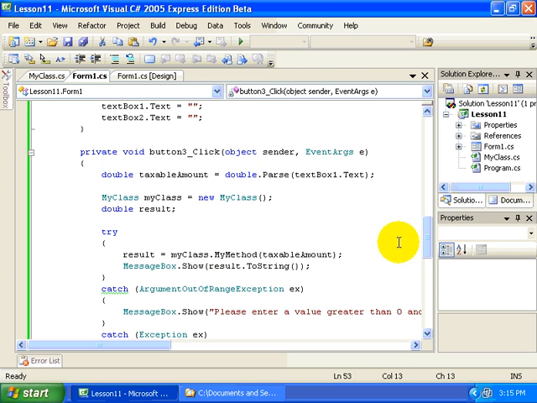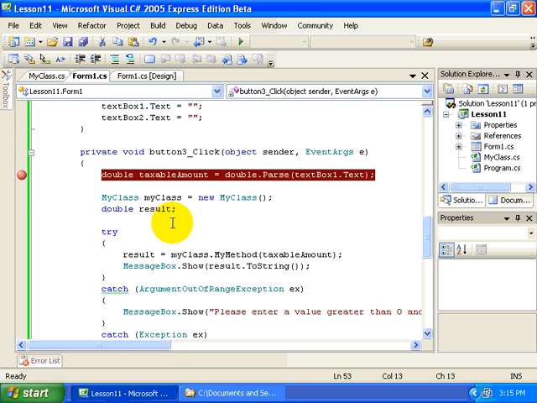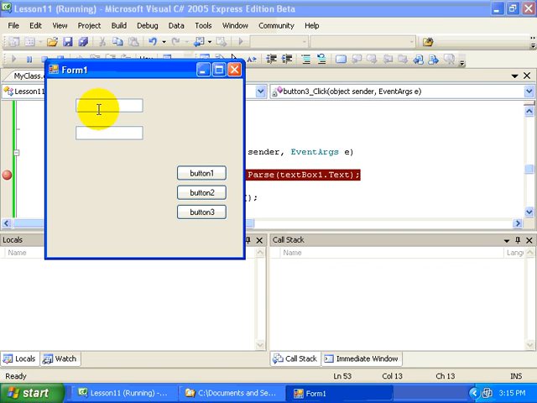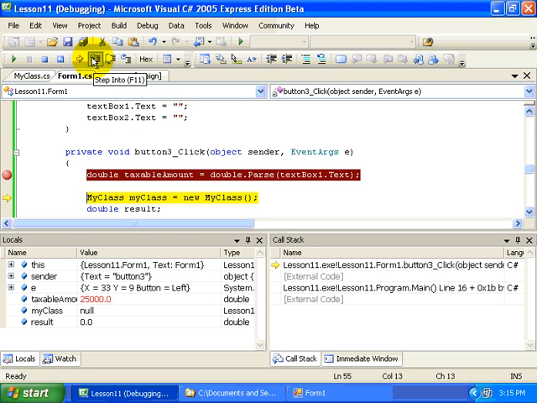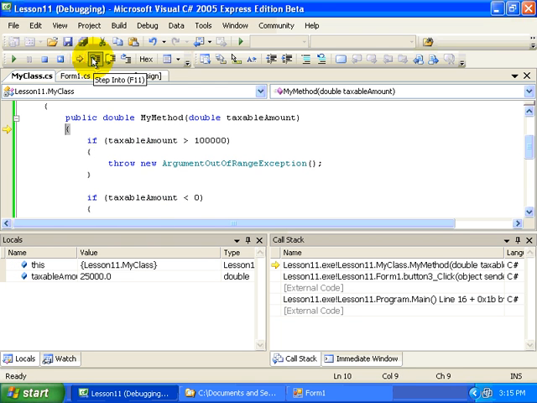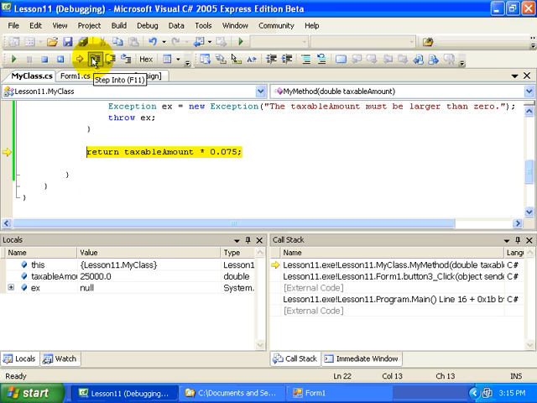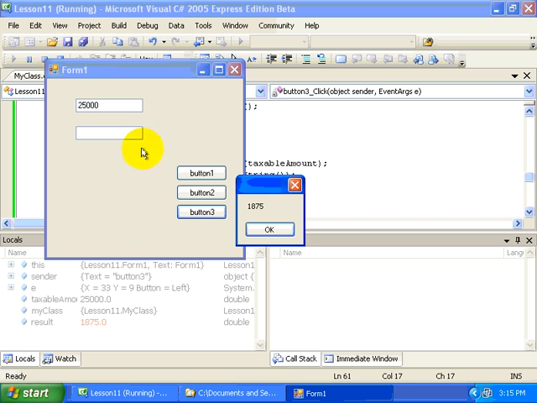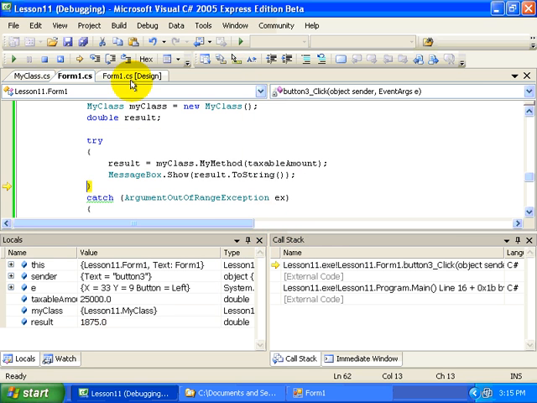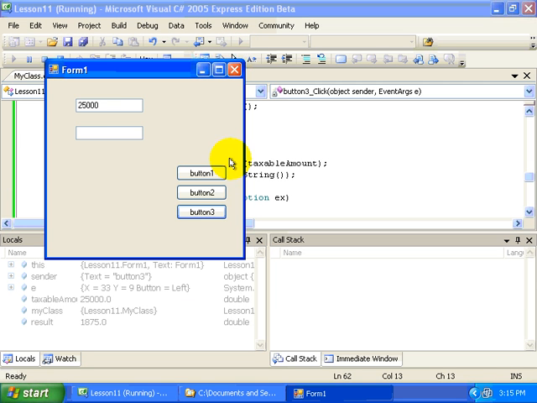So now let's do this. Let's set a breakpoint here on this first line of code in our button 3 click event, and then run our application. We'll put in some value, first of all, something easy, 25,000, and then I'm going to click button 3. And we would expect this to execute successfully. You can see now we're going through and checking the value of taxable amount. And so it will return successfully in a message box the value of the tax, $18.75. Very good. And we'll just continue to run our application.